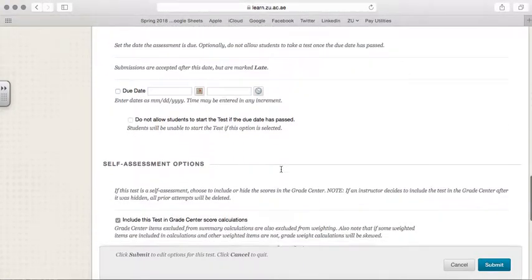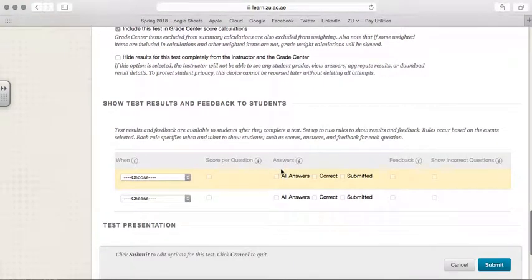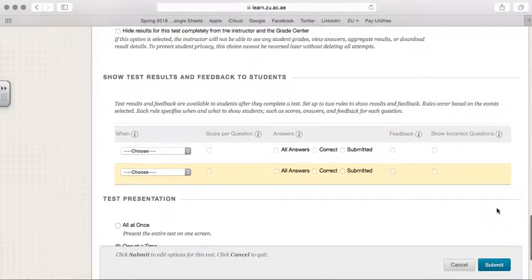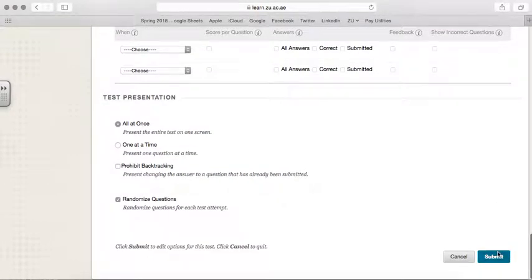And then you can come down until you get to the show test results and feedback. What you want to look at here is you want to make sure that there is nothing checked. So seeing that, it looks like it's good. And then the last thing that you can do is, if you so choose, you can choose to show all of your questions at once. So students can go back and forth without having to press the next question each time. And it also helps with the Blackboard loading. Then you press submit. So that is the first step.